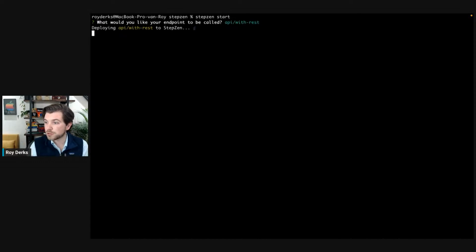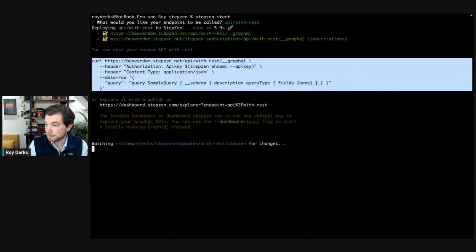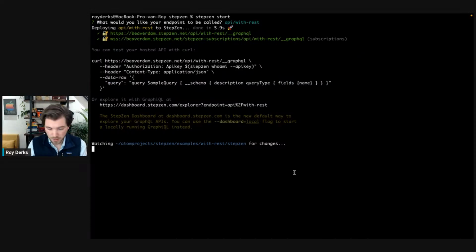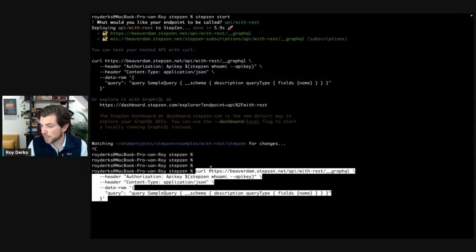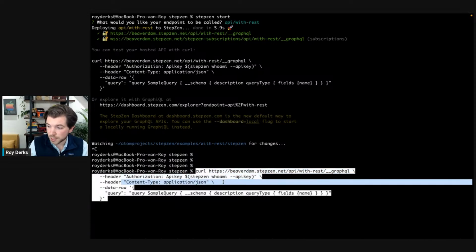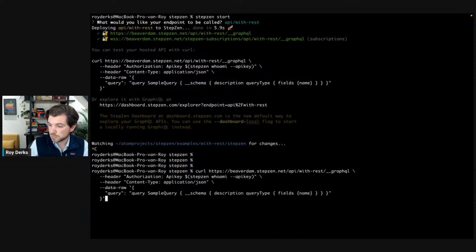I'll deploy my API to StepZen Cloud, and then it will print a curl command that I can start using to work with this API. Just close this. So what I can do here, I can run this command that takes my GraphQL API endpoint. It takes an API key, it sets the content header to application JSON, and it also appends a query. And we can actually change this query to give me some information about the customer list.